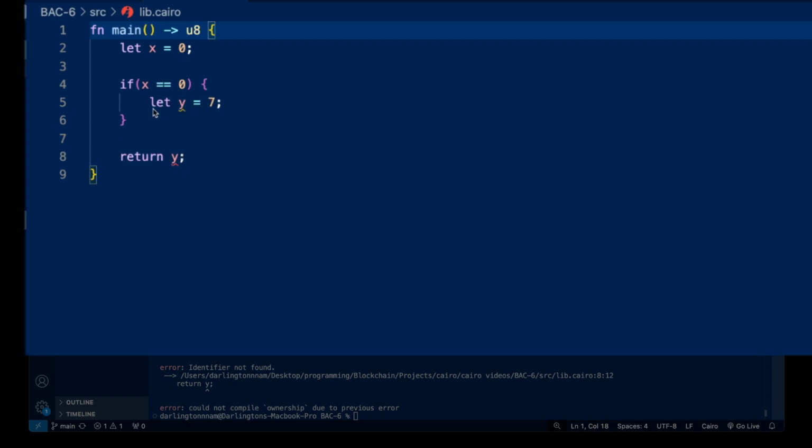But as you can see, the scope of y is essentially defined by this curly brace and this curly brace, and that's why when you try to access y from here, it tells you that y is not found, because the compiler can't see y outside the scope. And that's basically what scoping is.